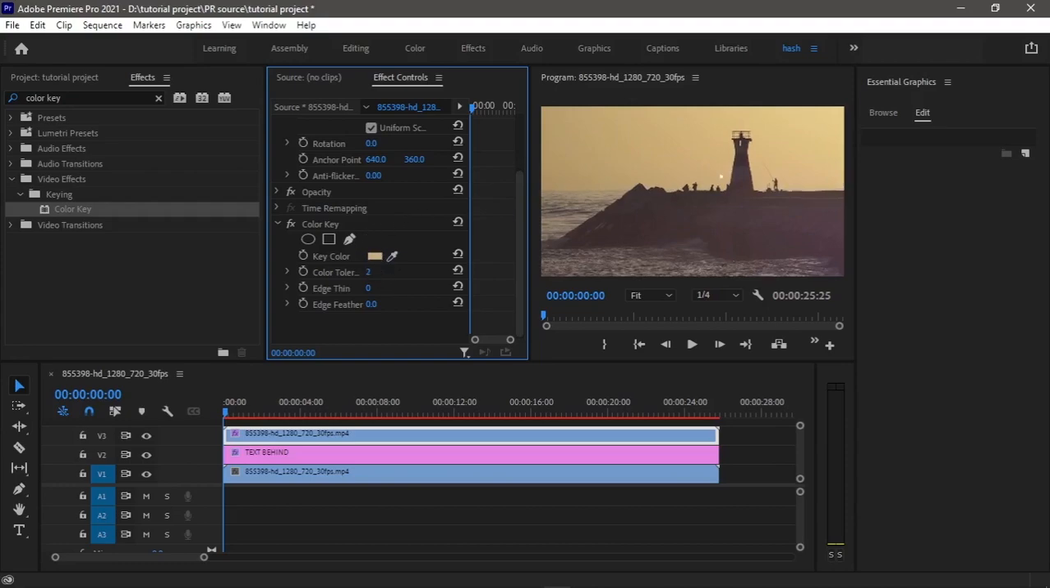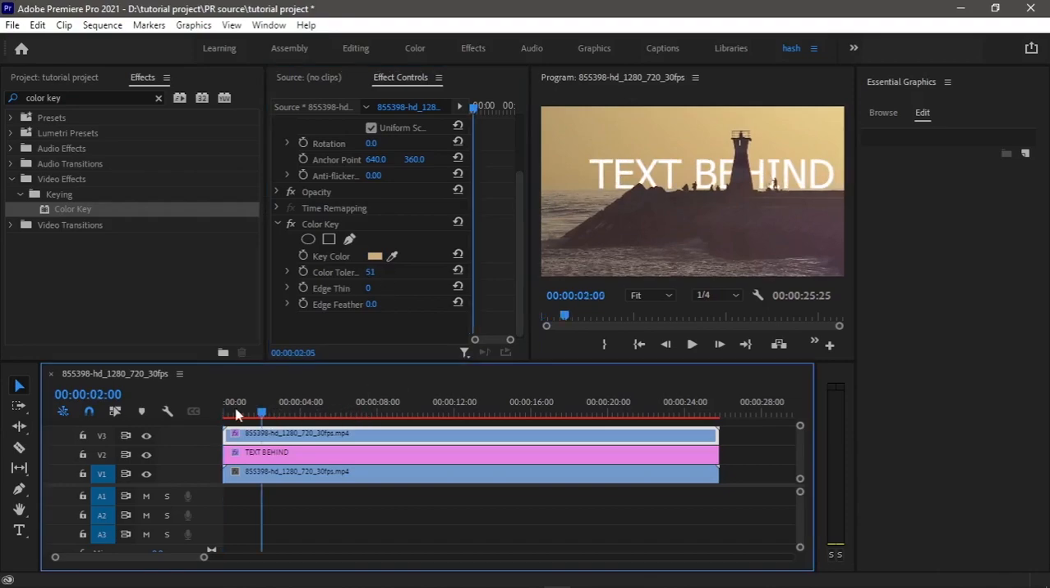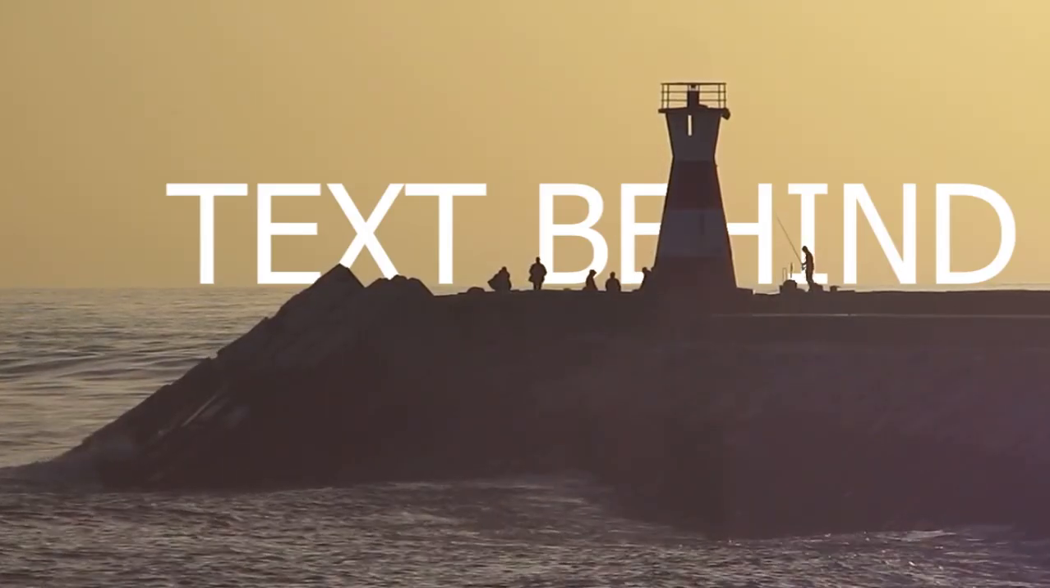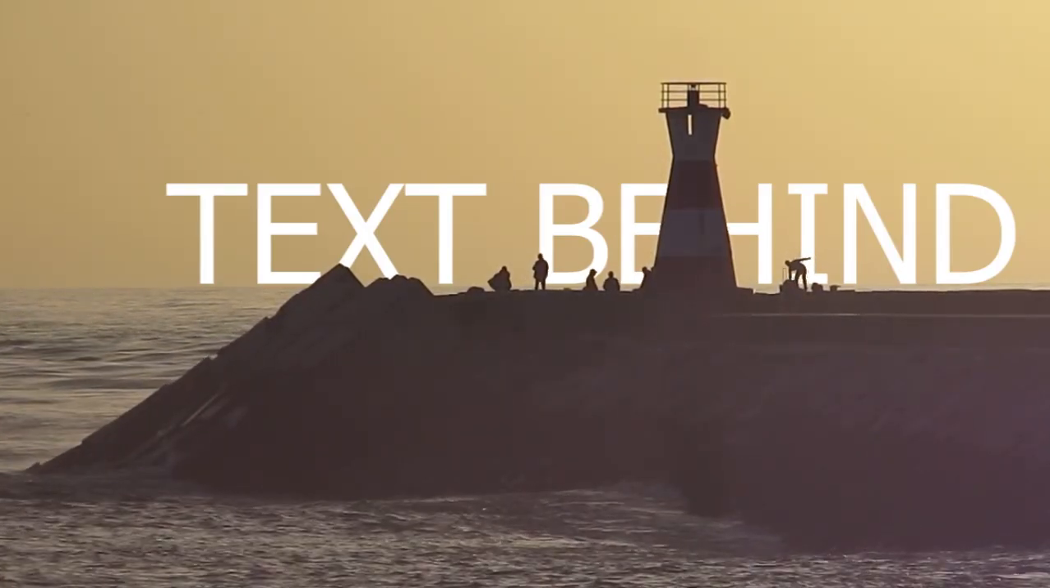Now adjust the color and edge until your text moves behind the subject, but not so far as to remove parts of your text. That is how you can add text in the background in Premiere Pro.